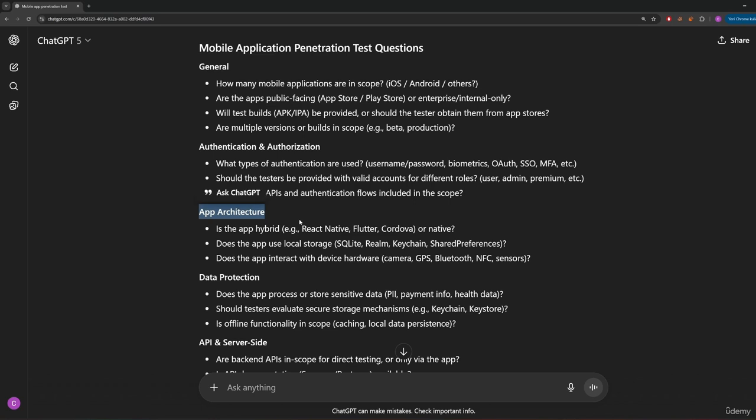And for the app architecture, is the app hybrid or native? Is the app done with Flutter or React Native, or is it written in a native language like Java or Kotlin? Does it use app storage, SQLite, keychain and stuff? And does it interact with the hardware? Because based on these questions, you might decide whether you will use an emulator or a real mobile phone.